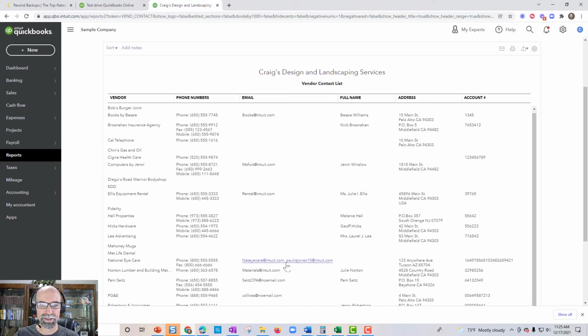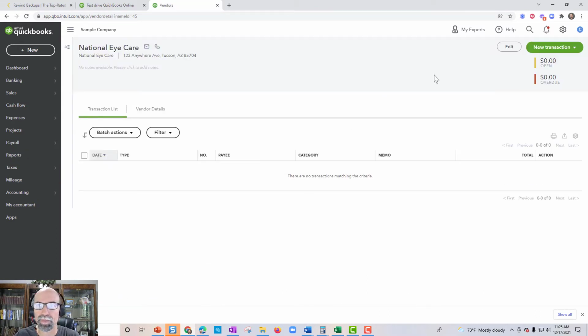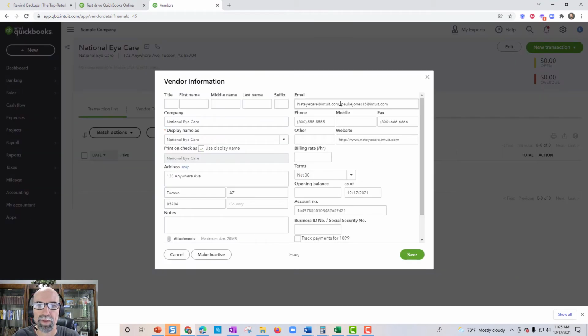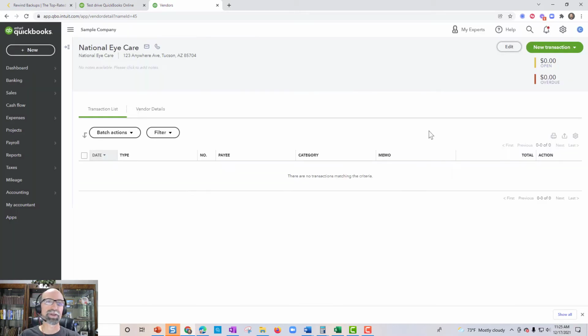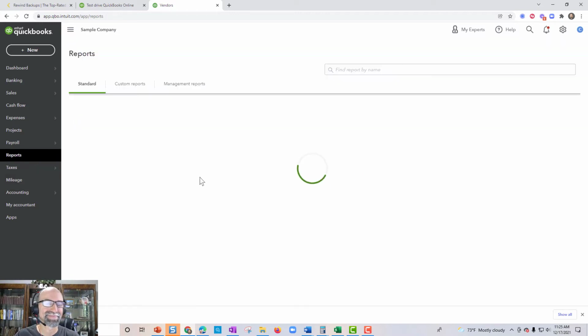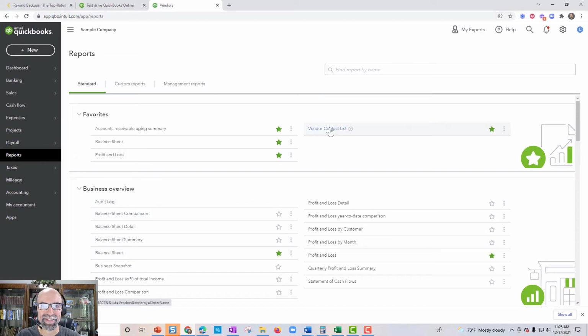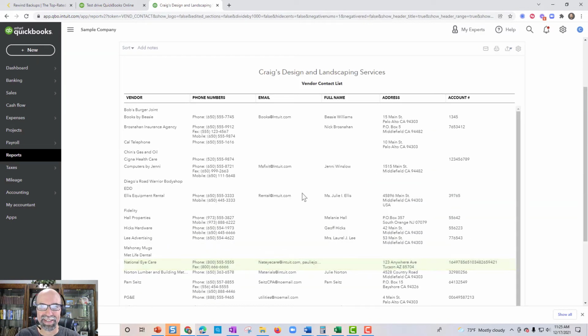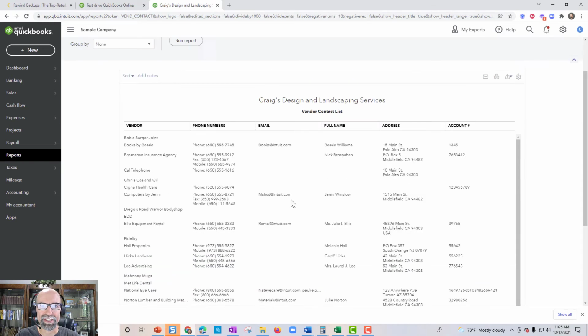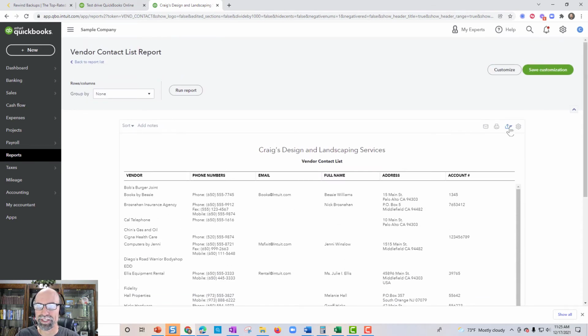Something interesting here. In this case, we have two emails. I'm going to open up National Eye Care. It's possible you can have more than one email separated by commas. So you would need to do some other tricks in Microsoft Excel to separate those by commas outside. And I'm going to export this as well. Here it's a little bit easier to see.